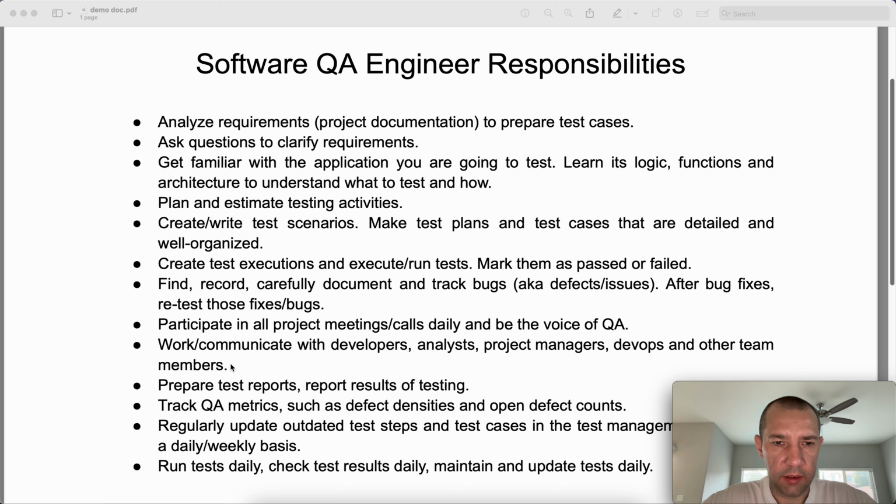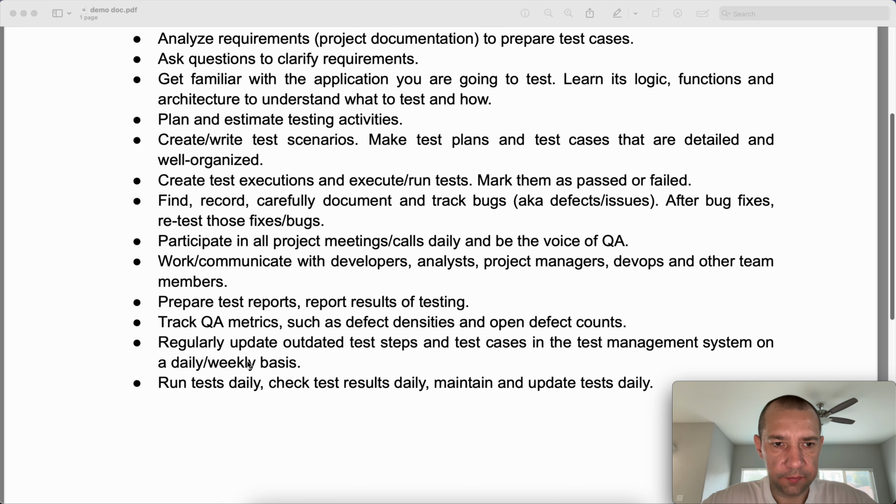So, and after you created test cases, executed them, you will need to prepare some kind of test reports and report test results or results of testing. Sometimes it's just an email to upper management, sometimes they will ask you to write a whole document, a 10-20 pages document with different sections. So a test report might look different depending on the company.